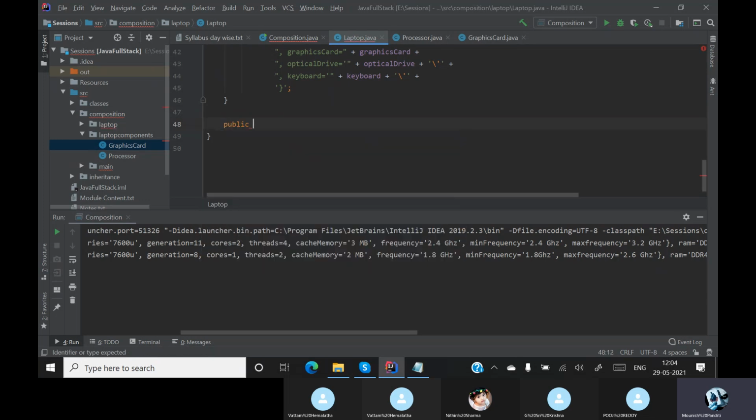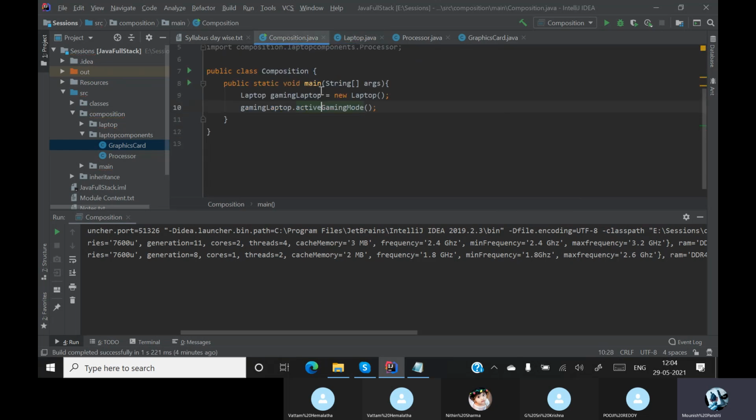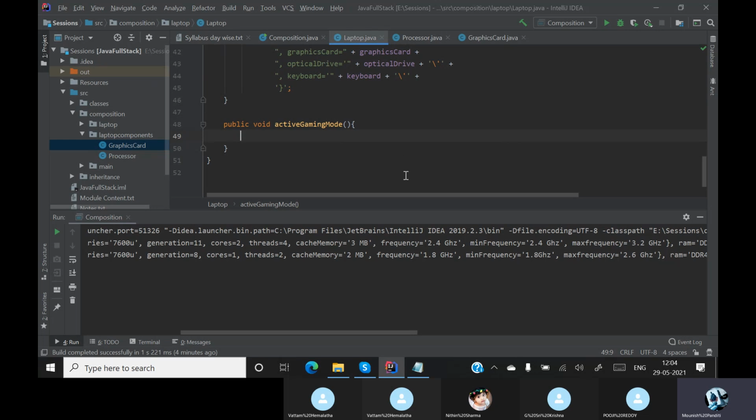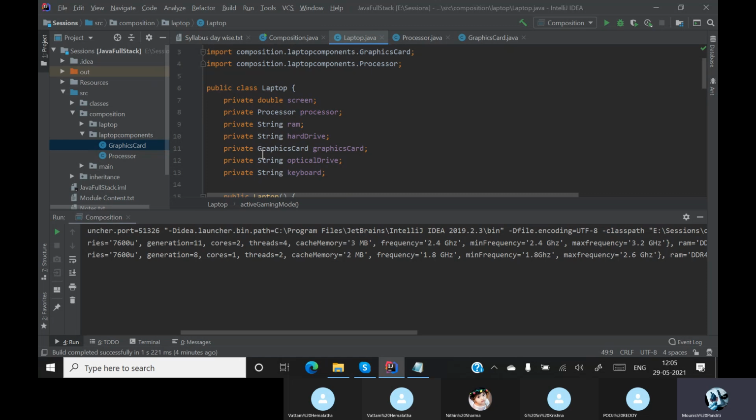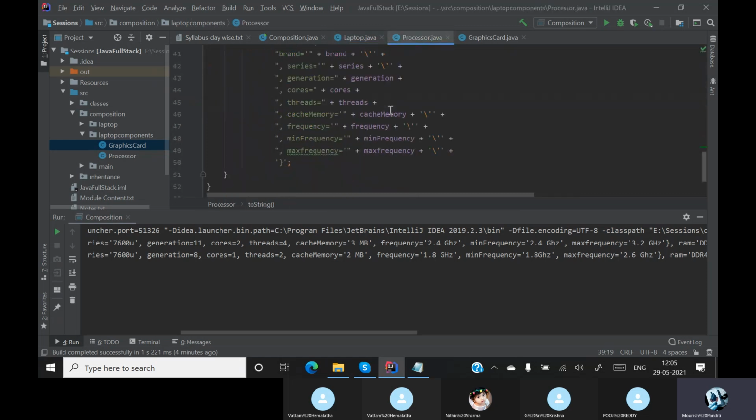This method is public. I don't want to return anything, I want to simply activate it. Activate gaming mode. Once this is done, basically this error has to go. The error has gone. So inside the laptop we have a method called activate gaming mode. In this method, I am setting my current frequency. Where is this? It is inside the processor. Very good. So inside the processor I am having my frequency.